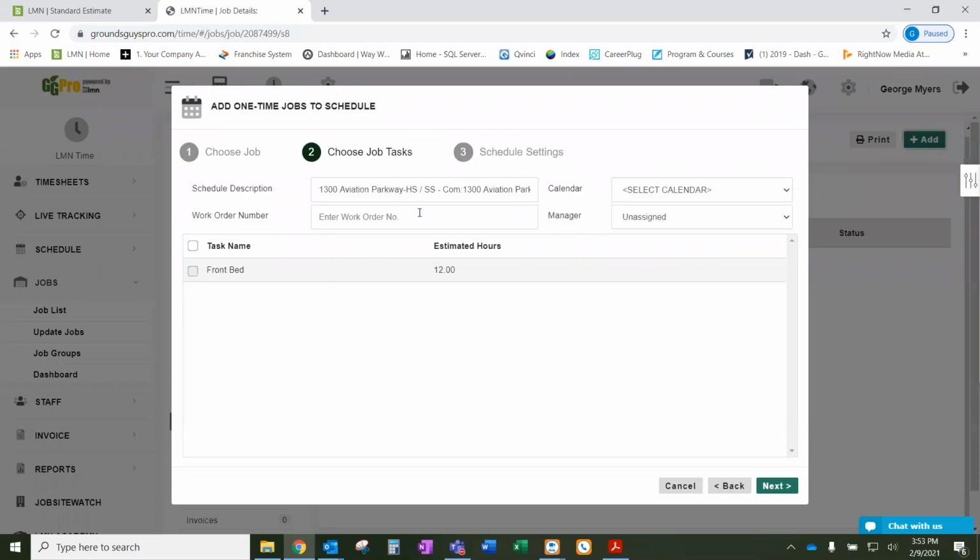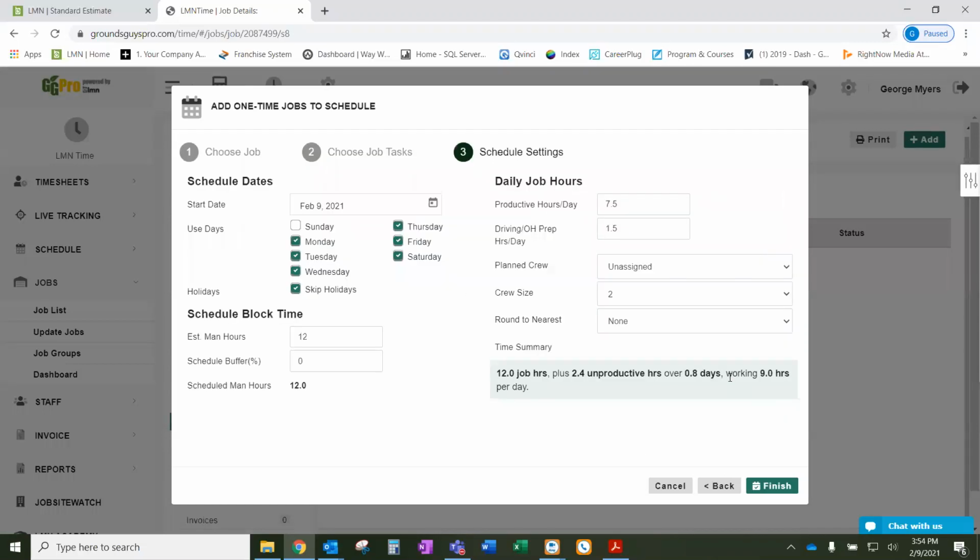We go and click on it. Again, just like before, if you need to enter a work order number, go ahead and enter the work order number. Select the calendar as install, manager, go ahead and select that. And then from there, it's going to show you front bed. That is the job through the estimate. It's an estimated 12 hours. Go ahead and hit next.